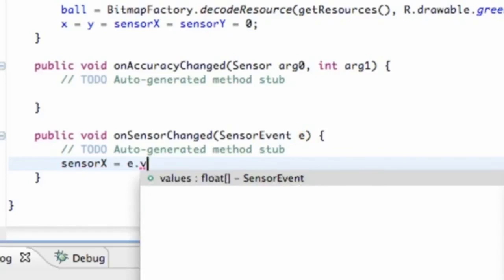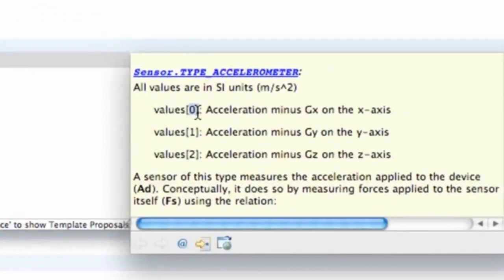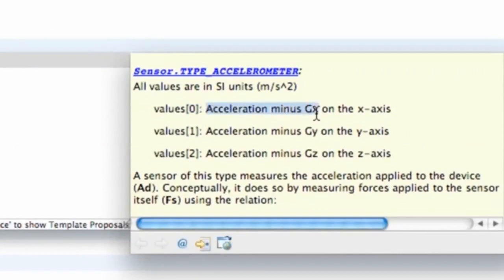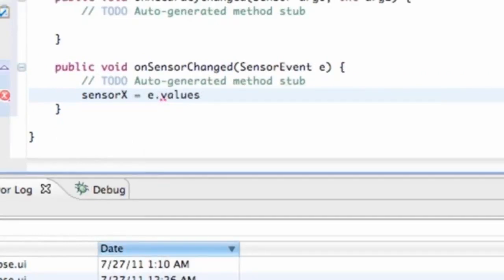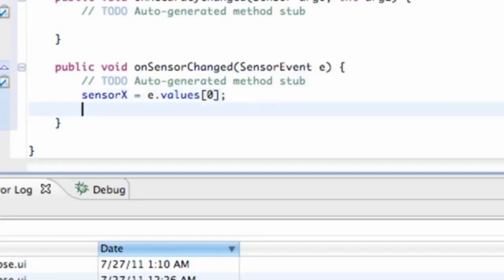And let's just scroll over here to the description. If we refer to the value 0, that's going to give us the direction of the x-axis, and the 1 is going to give us the direction of the y-axis, and the 2 is going to give us the direction of the z-axis. So for our sensor x, we just want to say the values of 0, and that will return the information from our sensor event for the x direction, or the x-axis.